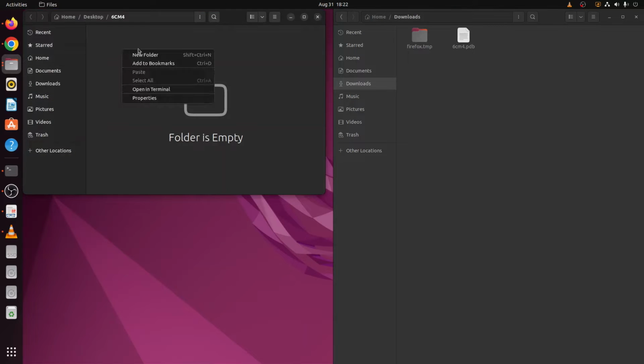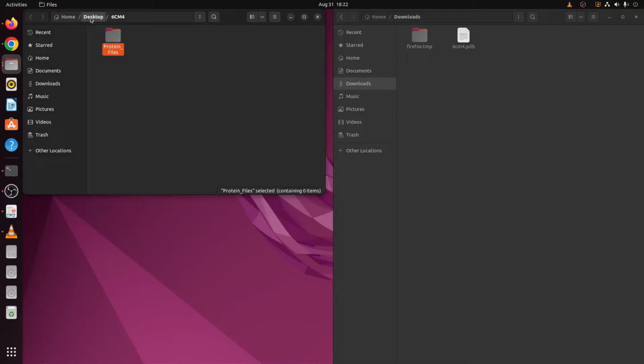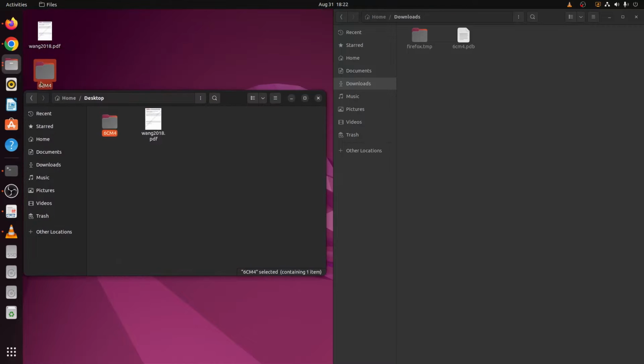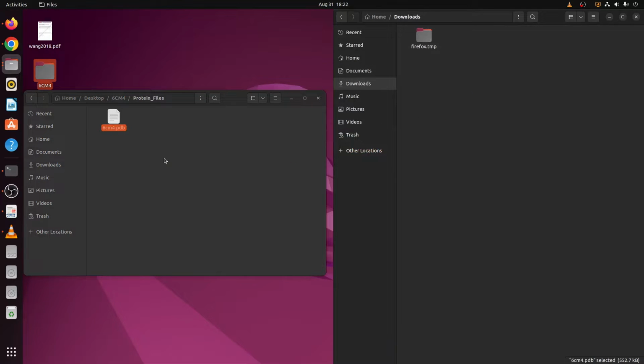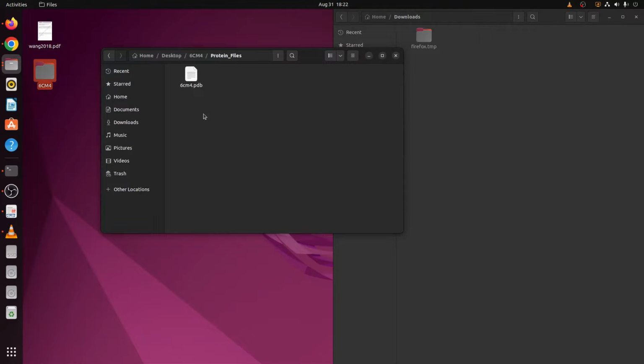In this folder I will create a new folder which is, say, protein_files. Okay, so we have desktop. On desktop we have created a new folder which is also appearing over here, 6CM4. I will press onto this and there is a protein files folder, and within this protein files I will put this 6CM4. Okay, so this is the first thing that we need to do. We have to download the protein, right?